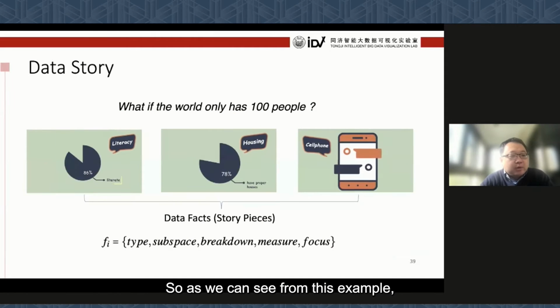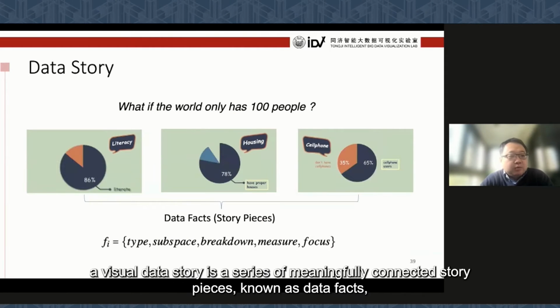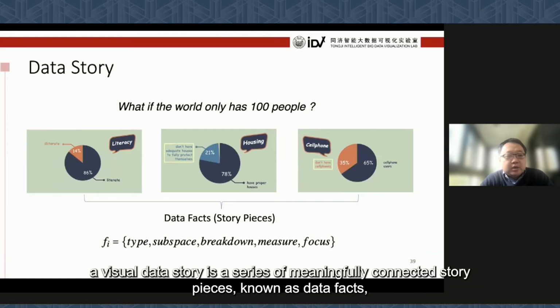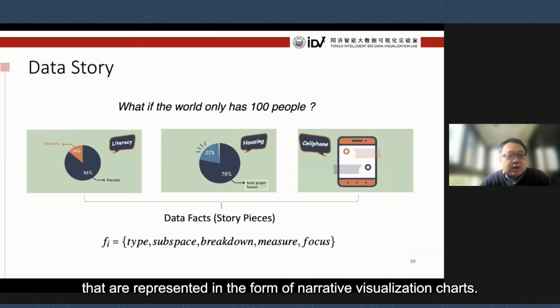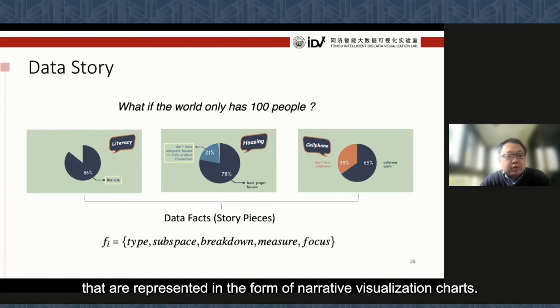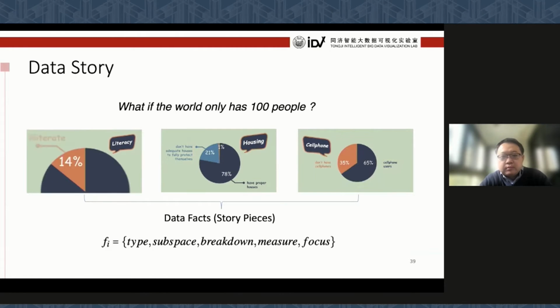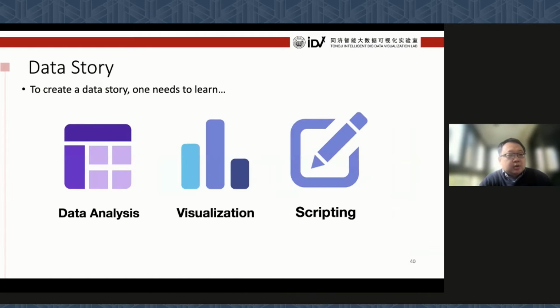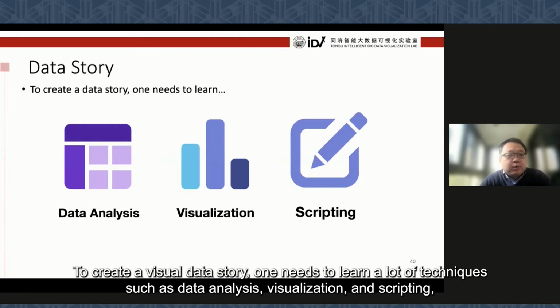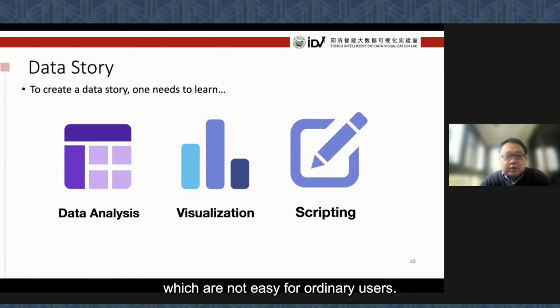So as we can see from this example, a visual data story is actually a series of meaningfully connected story pieces known as data facts, that are represented in the form of narrative visualization charts. To create a visual data story, one needs to learn a lot of techniques such as data analysis, visualization, and scripting, which are not easy for ordinary users.